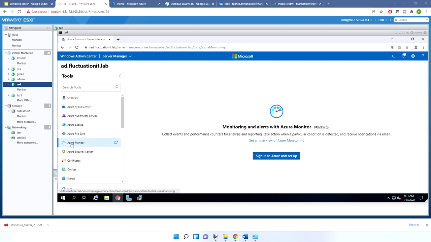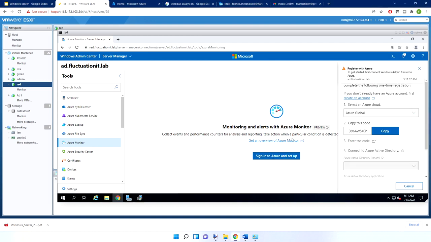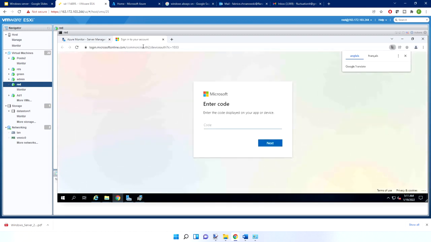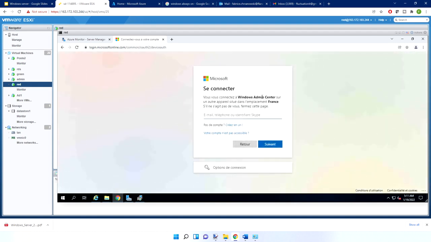I can integrate with Azure Monitor. I just have to sign in to Azure here and select my Azure Global here, for example. And I can copy this code here, and I can connect to Azure AD. Okay, so I can enter the code here directly, and I can do next here, and I can connect with my Admin Center, and I just have to have my subscription to Azure here.